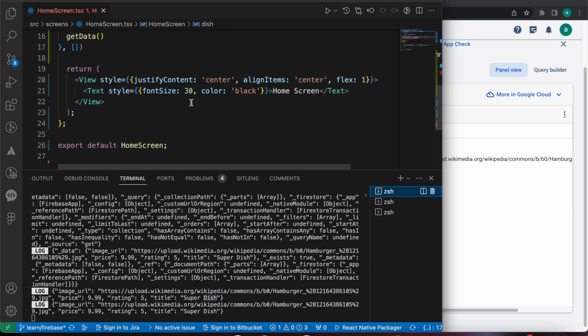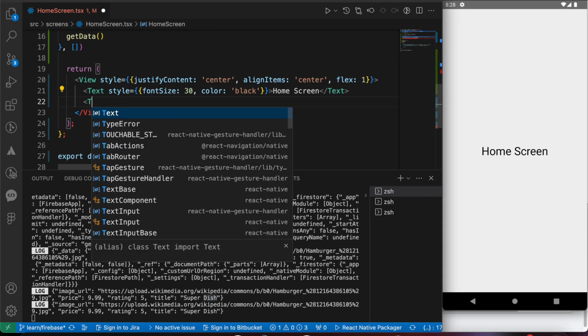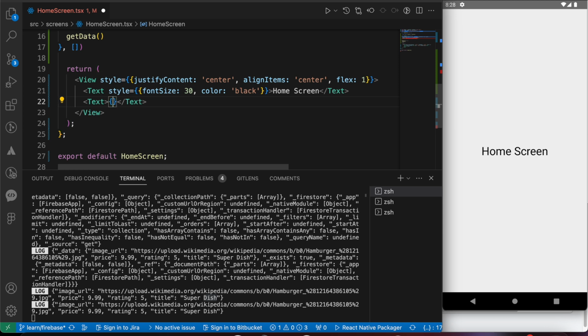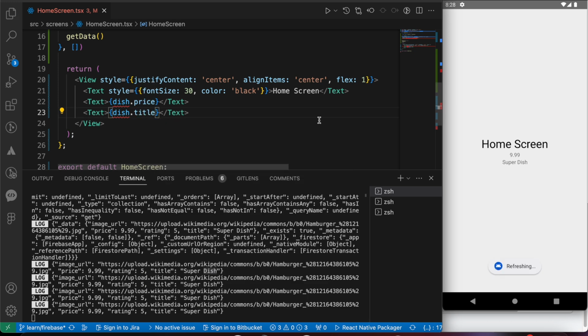and try to render it. For example, if we add a text here with dish dot price, now we have here the price. Let's add another text with dish dot title. We have the title, the super dash.